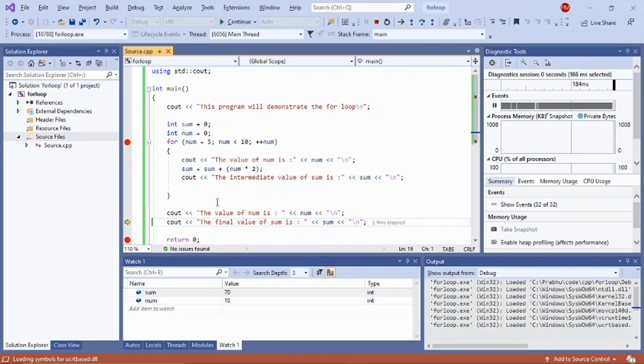So this is a quick and easy introduction to the for loop, and I'll leave it to you guys to explore the for loop further.